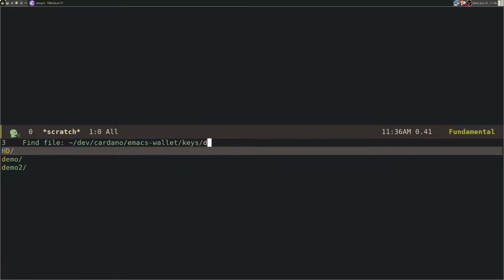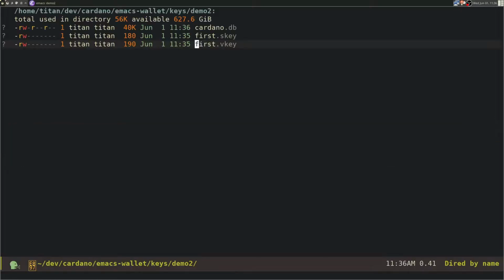I will go to my keyring directory, demo2, and as you see, I created the first key pair, the secret and verification key, as well as now a database. This database holds a copy of all managed files. To inspect what is in the database, I provide several views.